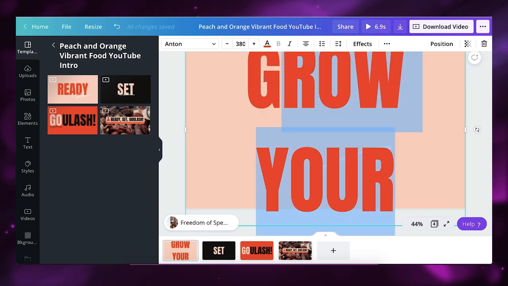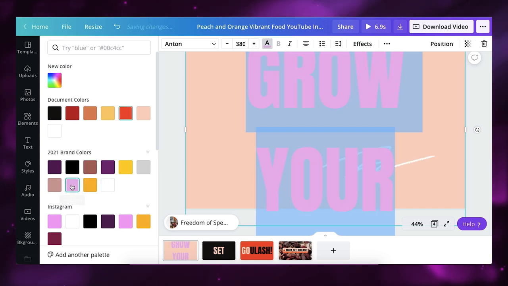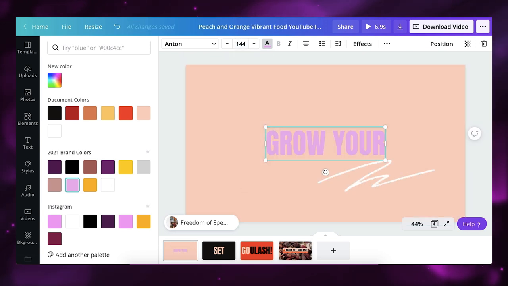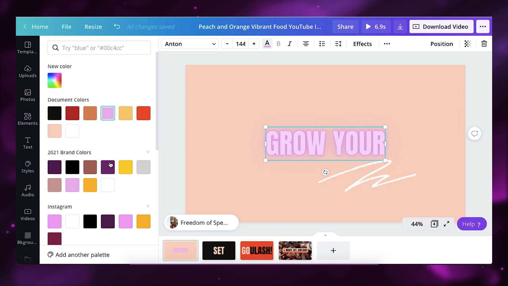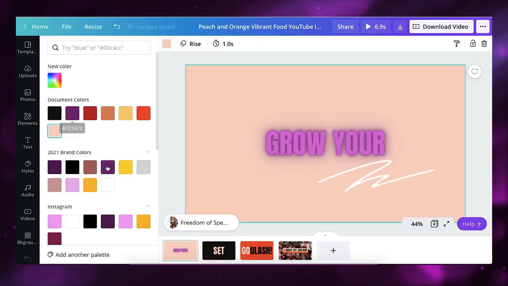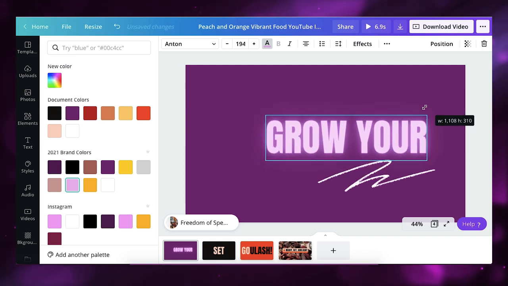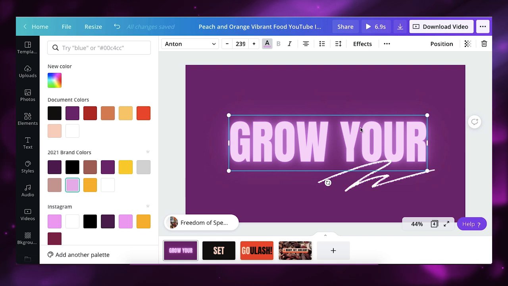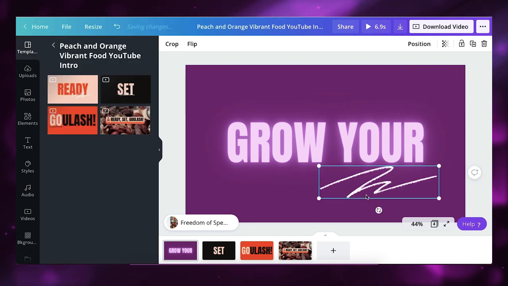Let's say grow your, and then we're going to actually fix the colors in here. Another thing I like about Canva is that all of your brand colors can be input here. So these are my 2021 brand colors, and I can just customize my template according to those colors. And then we'll go ahead and add an effect here, like so. We're going to change the background to another one of my brand colors, which is right here. Like that. Change this back, there we go. And let's make this a little bit bigger, and center align it. Okay, now you can see that these are the little animated effects that Canva has, and there are so many of these, and I'm going to show you how to customize some of these.